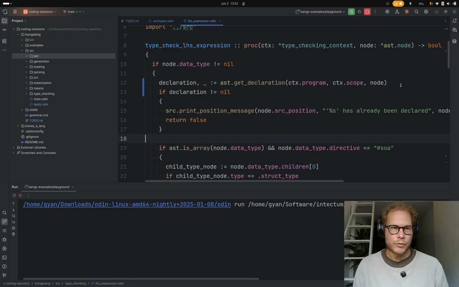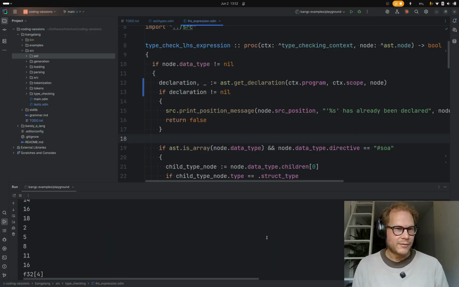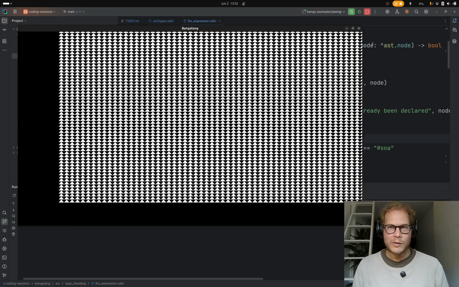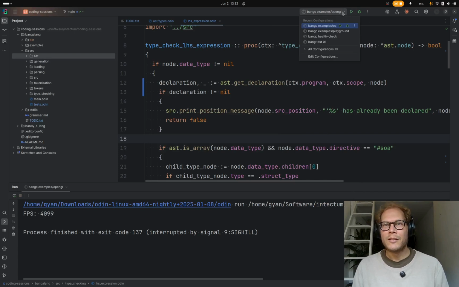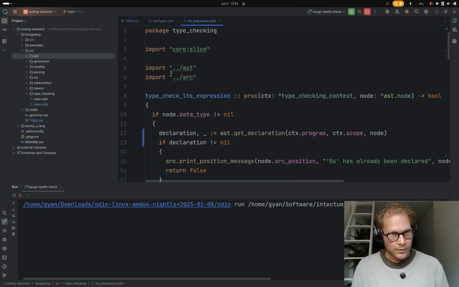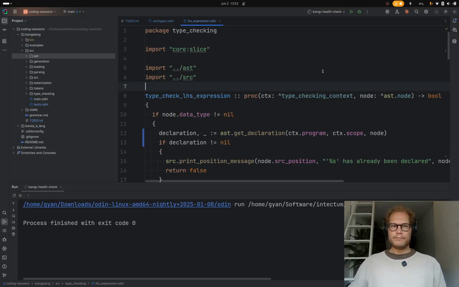Okay, moment of truth. Hey, the playground ran. OpenGL is running. And the health check will succeed. Hey, it succeeded. Fantastic. So that rounds out our refactor.